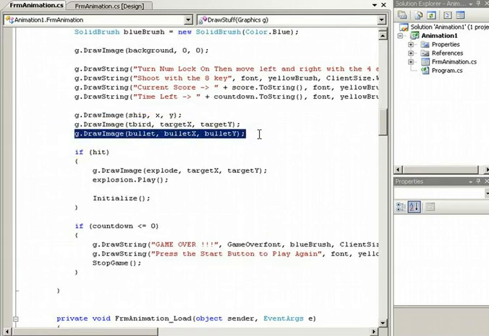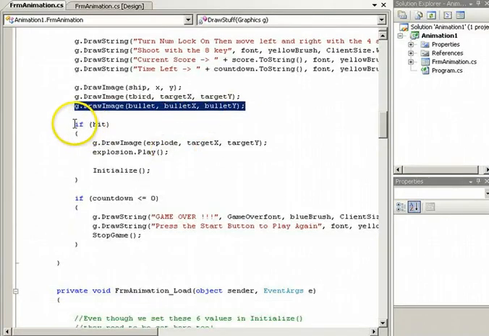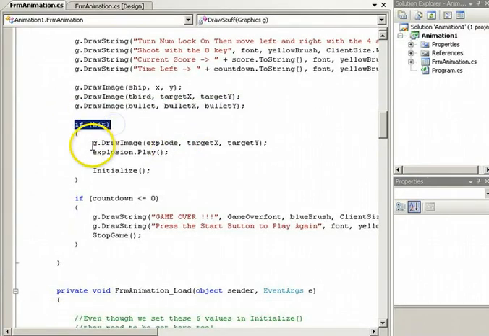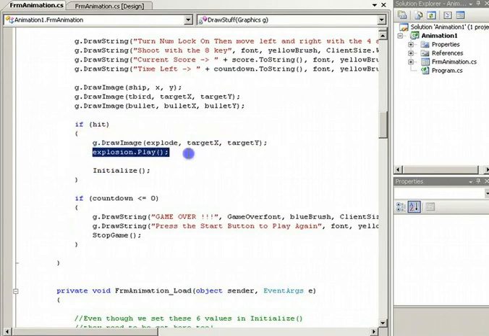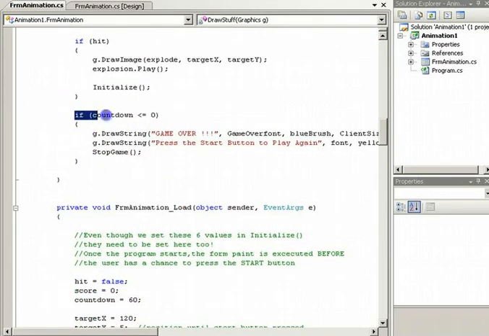I know it sounds weird, but you always draw it even though you're not going to use it. Once in a while, you're going to hit something, right? If you do, you draw the explosion sound, and you make a sound effect. If the countdown is less than or equal to zero, that means the game's over, and you stop the game.